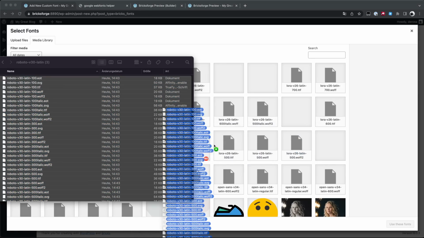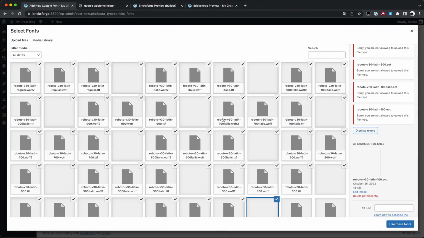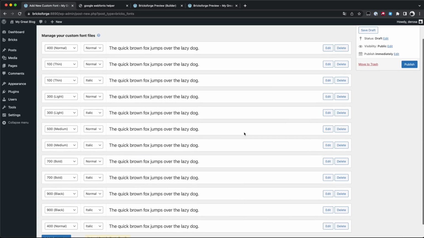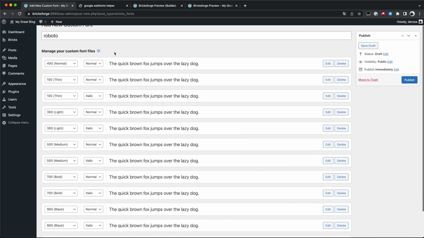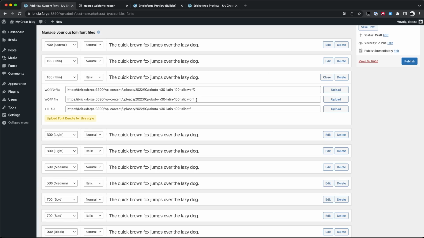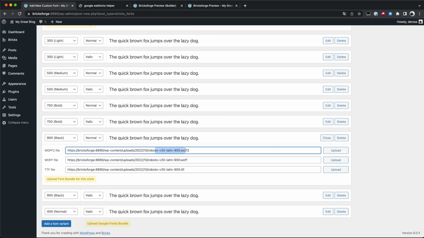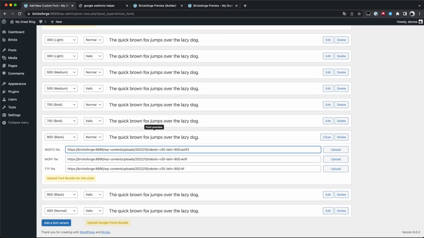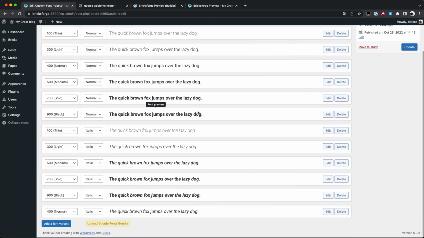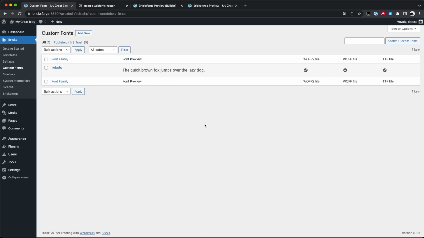Upload all Google fonts you've downloaded before. And you see that Bricksforge automatically creates all the styles you need for the downloaded files. Yeah, everything's correct. Publish. And congratulations, you now host your Google Fonts locally, saving a lot of time.